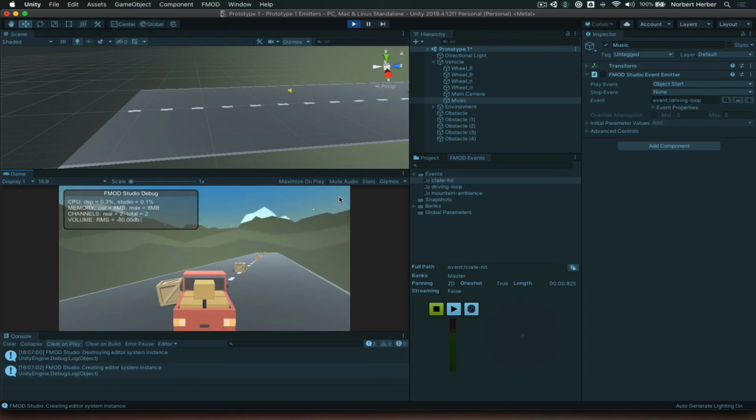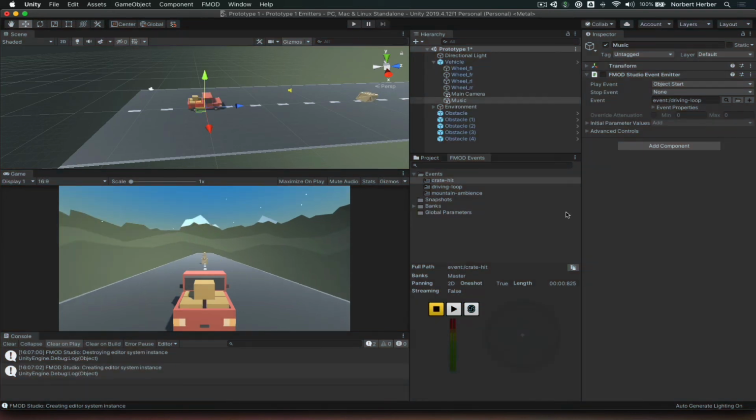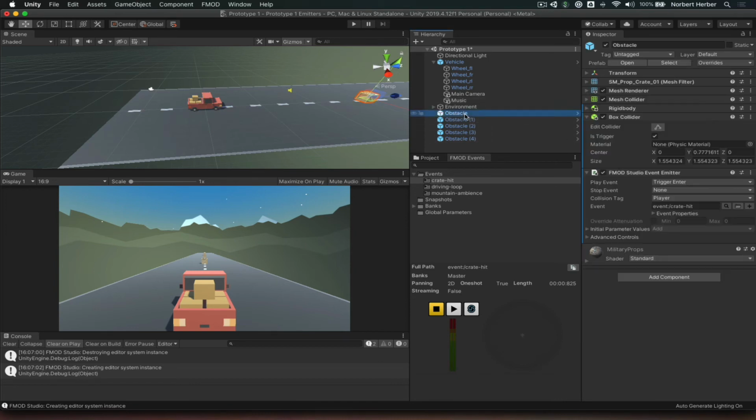So, yeah, we hit the crate and we get the sound, but then we hit a crate that doesn't have that object. Yeah, we hit crate 2, no sound attached, we don't hear anything. Hit the first crate with the sound attached, and we get the sound. So that's performing exactly as we would expect it to.